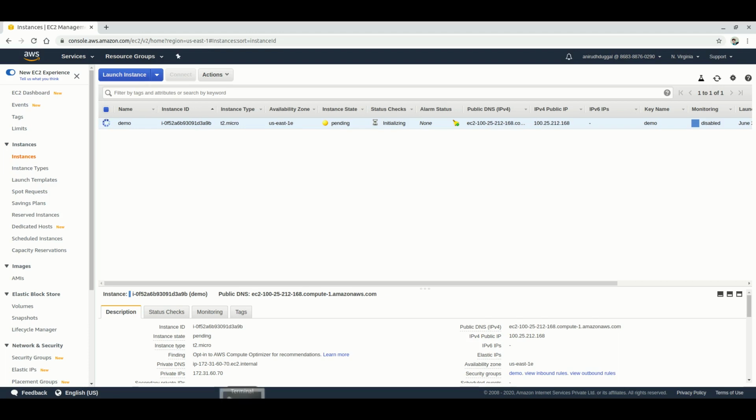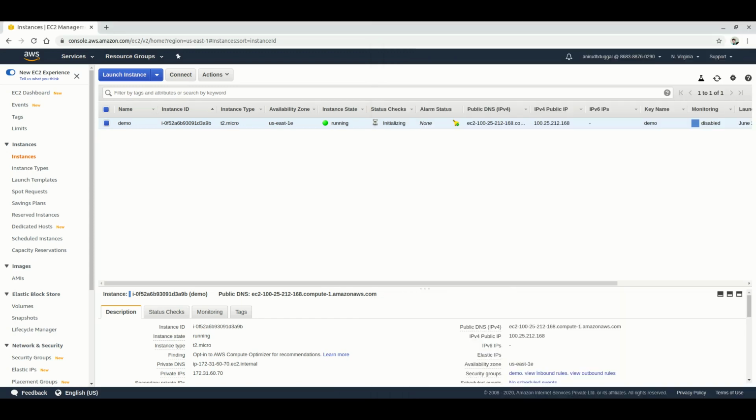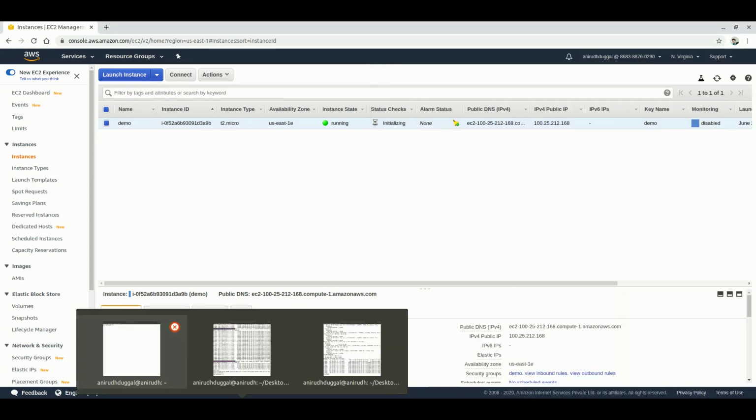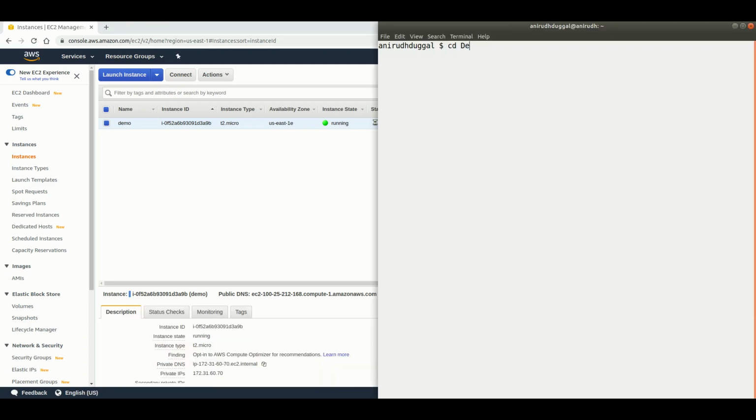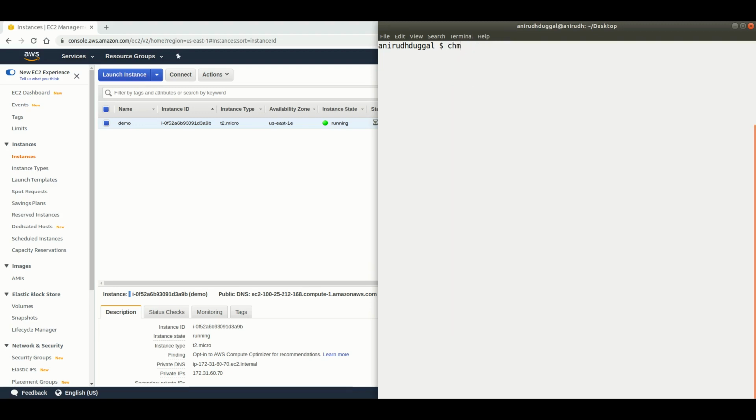So we'll fire up our terminal, and you can see the instance is running now. We'll go back to our terminal and go to the desktop, where our key file is. If you see, demo.pem. First of all, we need to change the permissions. It's a security necessity. You can't use SSH until then, so we'll simply chmod it to 400, and now we'll connect to our instance.